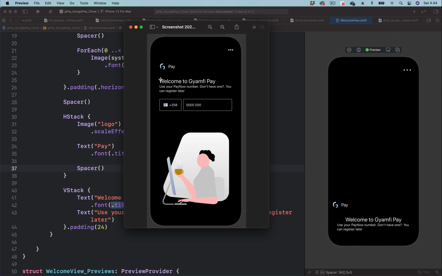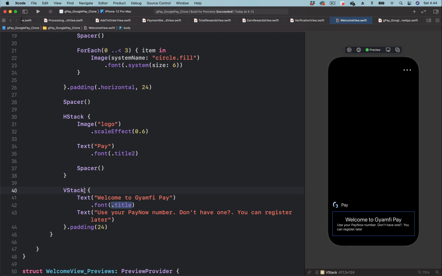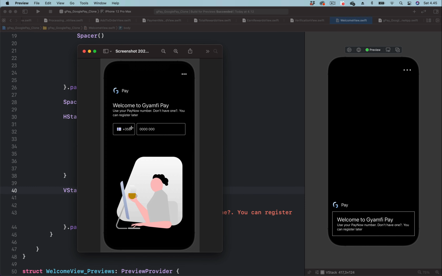Next, you can see the title and the text below it are aligned to the left. So let's do that in the VStack. Over here, I'm going to add the alignment parameter and set it to leading. That aligns the title and the text below it to the left. Let's go to the next content, which is the phone number and the field.